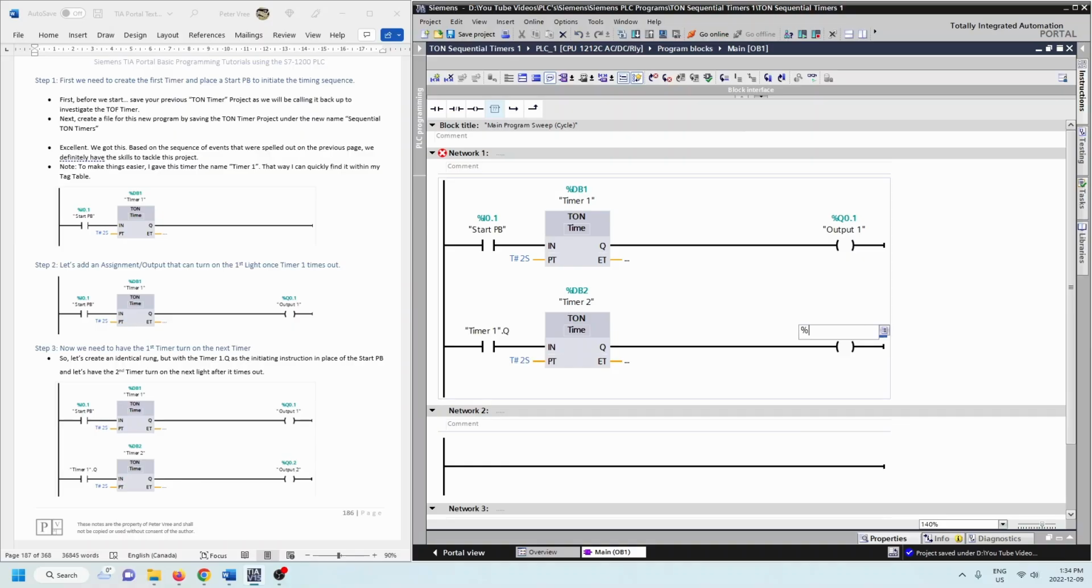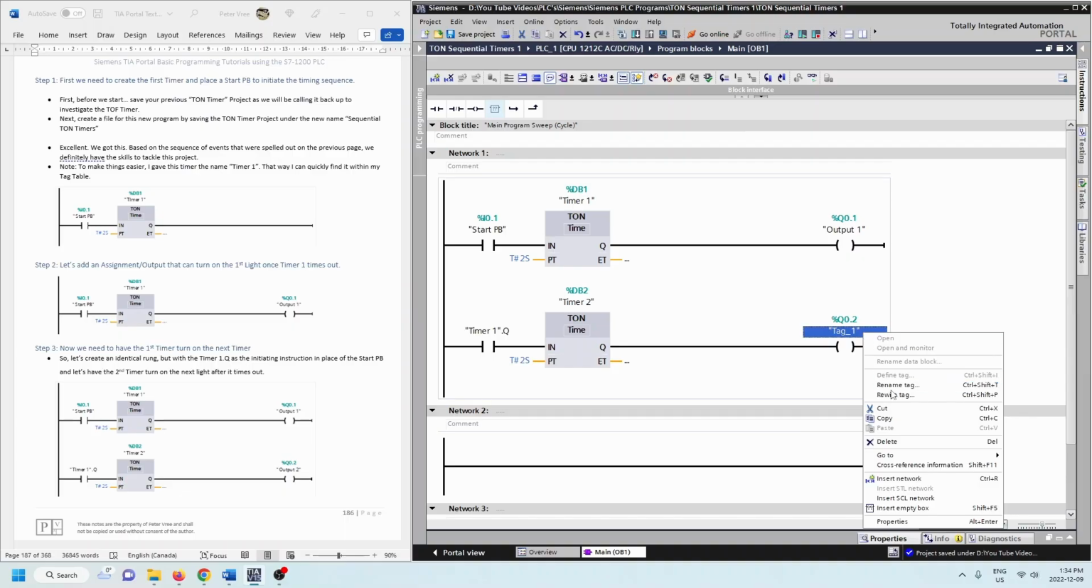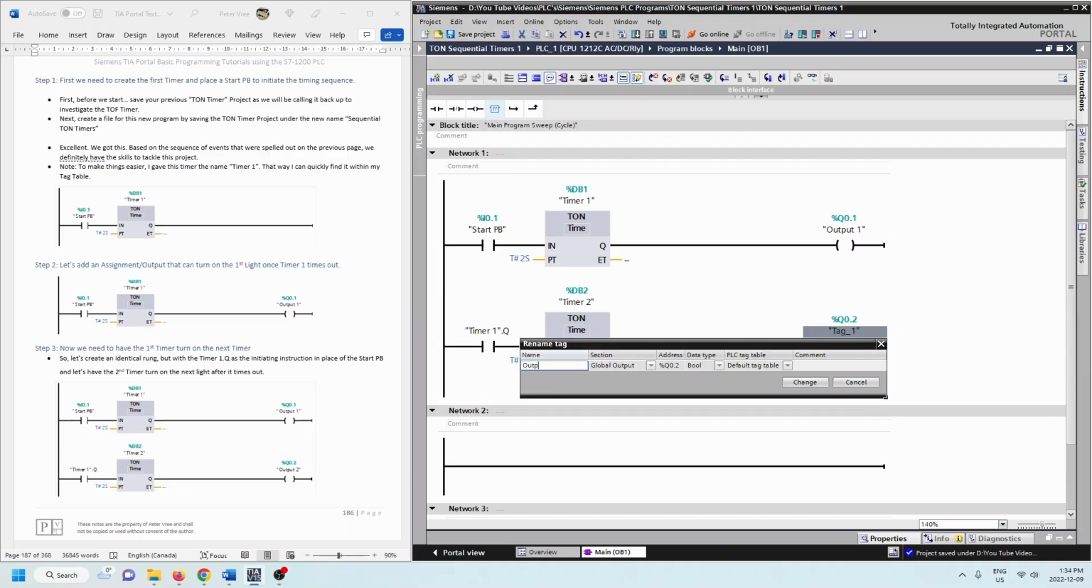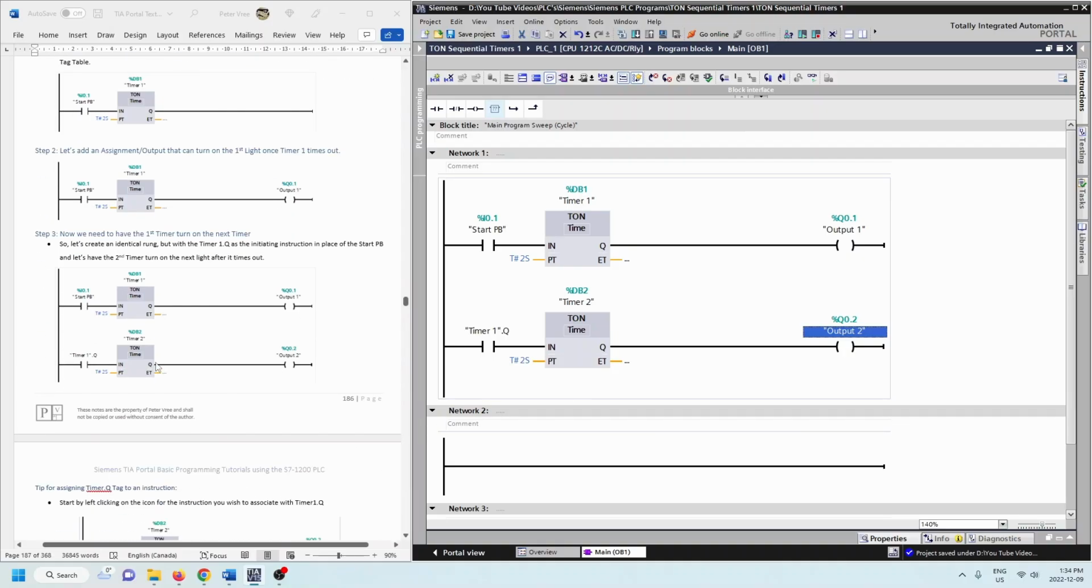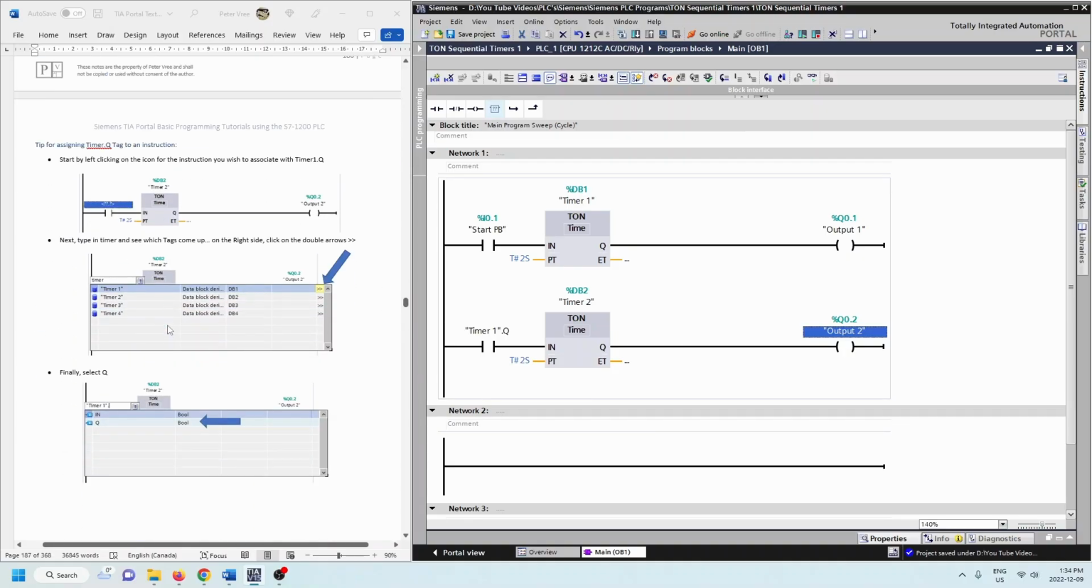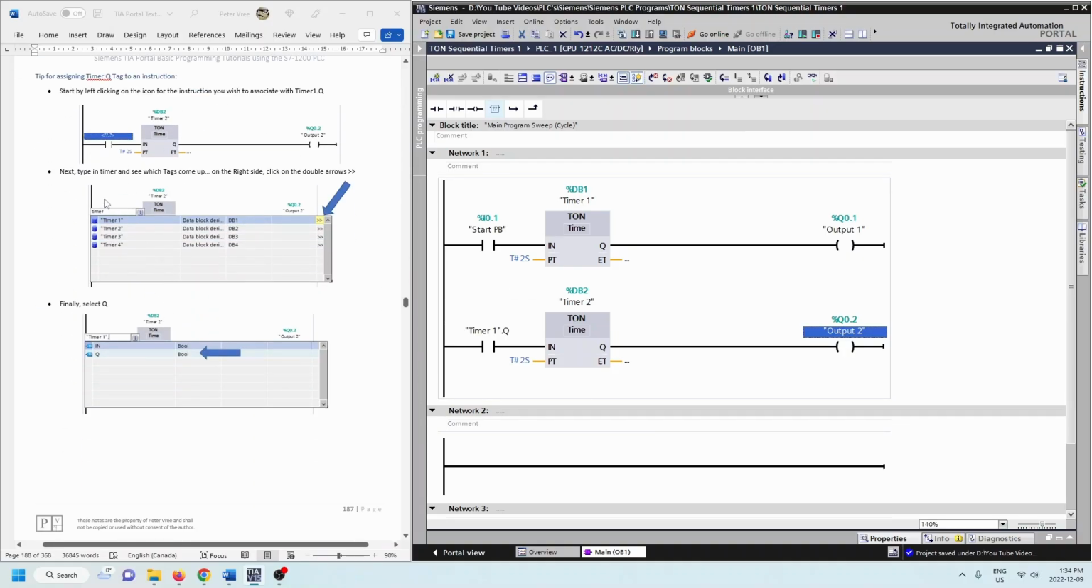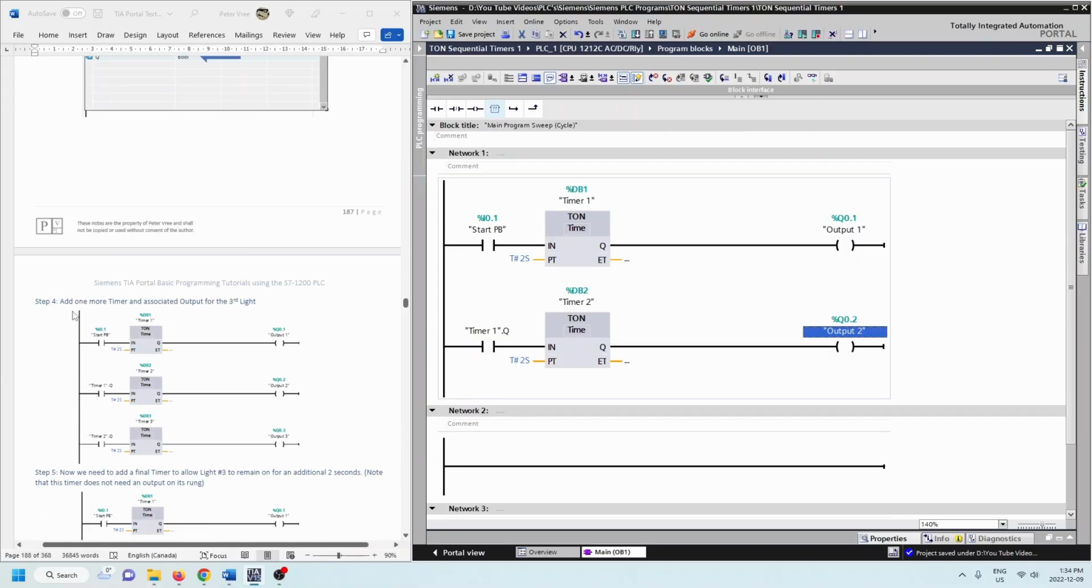So this is percent Q0.2. Beauty. We're going to rename this one output number 2. Beautiful. Everything's taken care of on this page. Then it tells you how to assign that instruction right here.